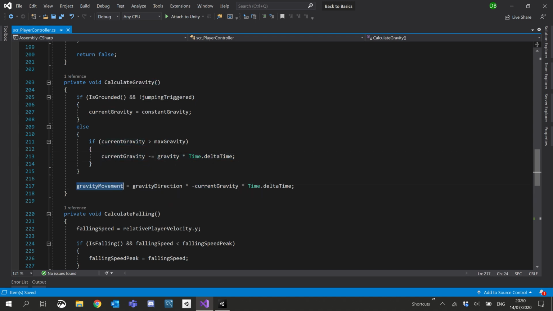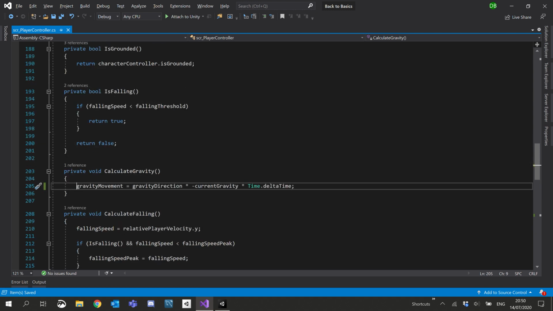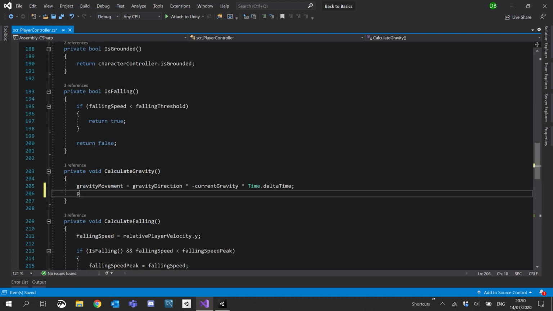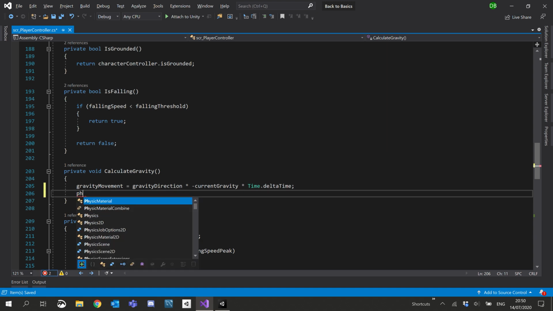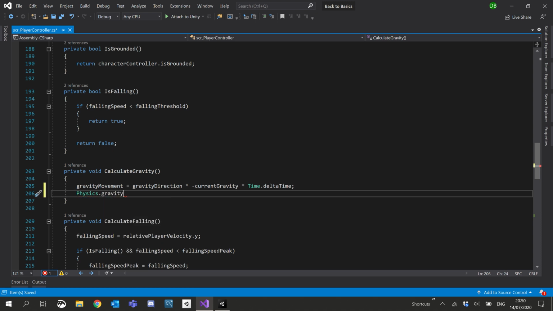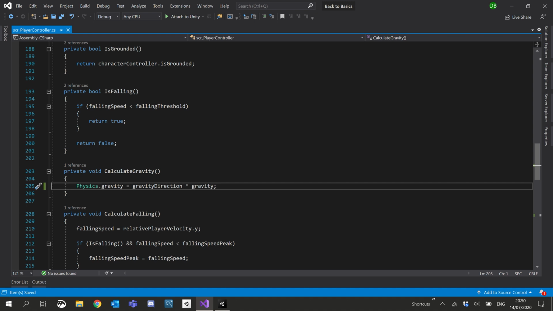because this is now using the physics engine, we no longer need to do this. The only thing we really need to do is set the physics.gravity. So instead of calculate gravity, I'm just going to get rid of all of this. And I'm just going to go physics, if I can spell physics, physics.gravity, and we'll set the gravity in here. So we'll set gravity equal to gravity direction times by gravity. And that's pretty much it.